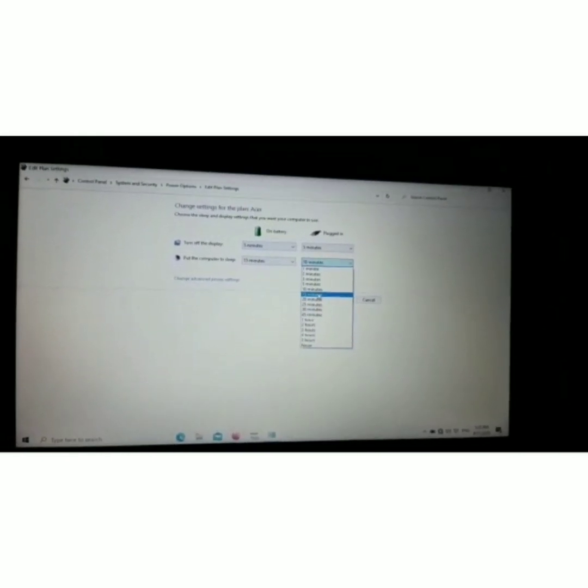Okay, now you can choose the sleep and display settings that you want your computer to use. So I changed the turn off the display on battery for 5 minutes and plugged in for 5 minutes too, and the sleep timer on battery is 15 minutes and plugged in for 10 minutes, and I click save changes after I choose it.